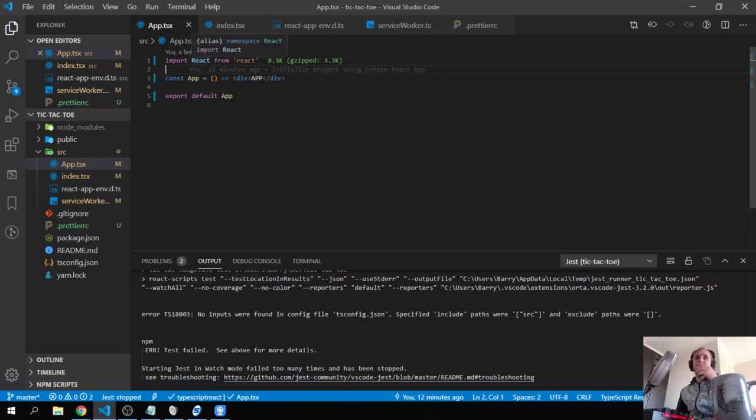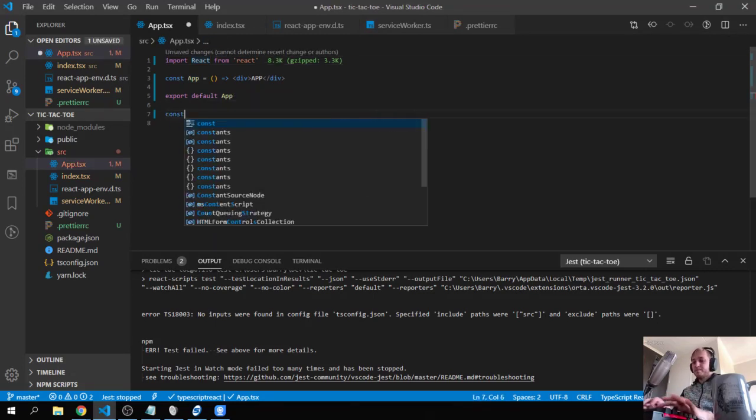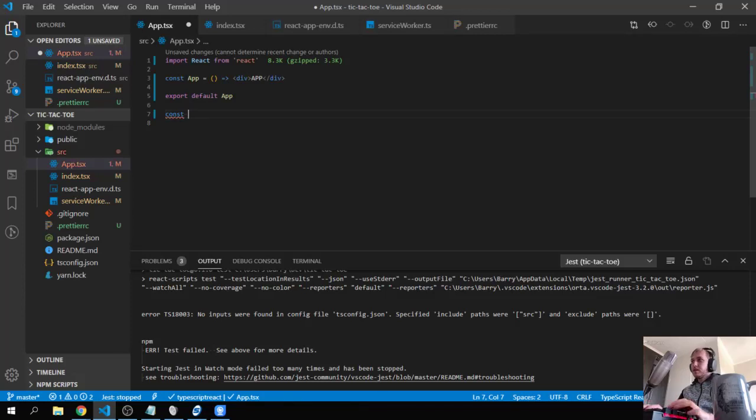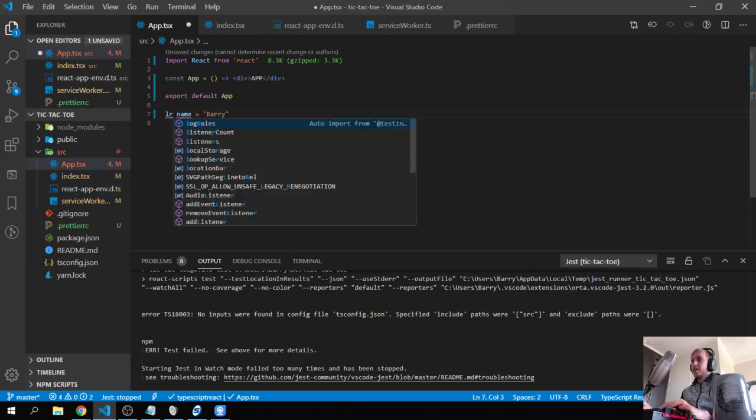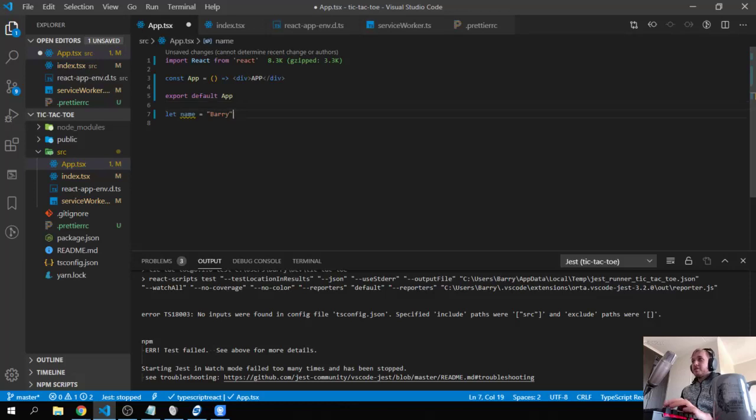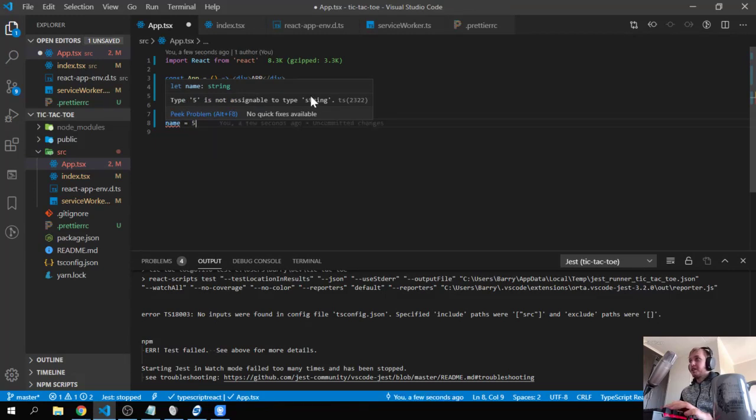So those rules basically define what a type is. Maybe I should just give you a quick crash course down here. If we said let name equals Barry, in JavaScript you can easily just say name equals 5. You can change it to 5. But because we're using TypeScript, it throws a little TypeScript error saying 5 is not assignable to type string.